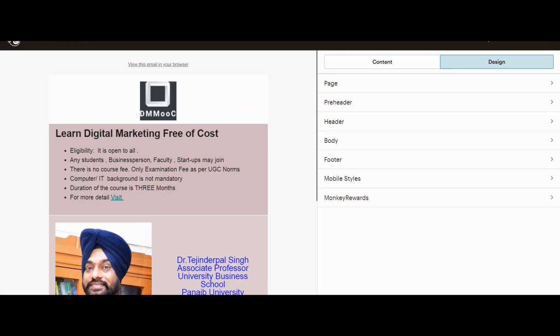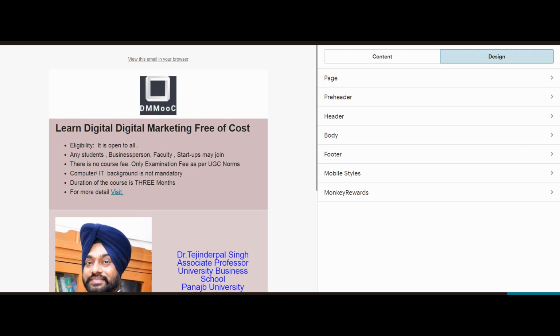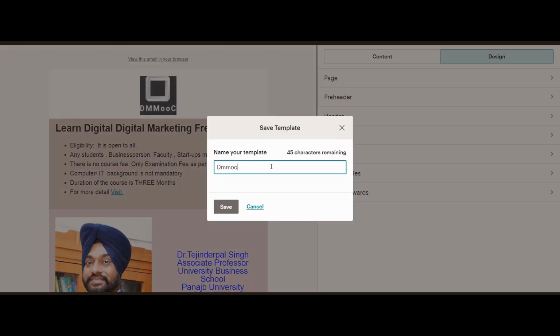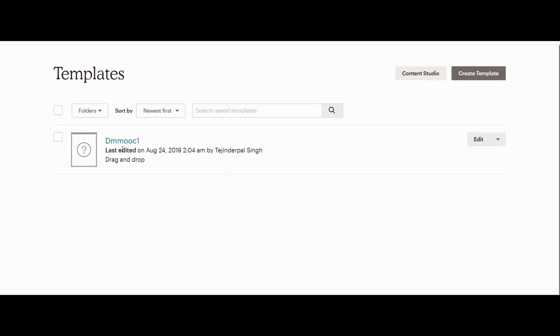So our first template is ready. Finally, save and exit. Give a name to your template and save it. Yes, we now have one template, and if in the future you want to edit it, use this edit option. So this template is saved forever. In future, whenever I design my email marketing campaign, I can use this template.